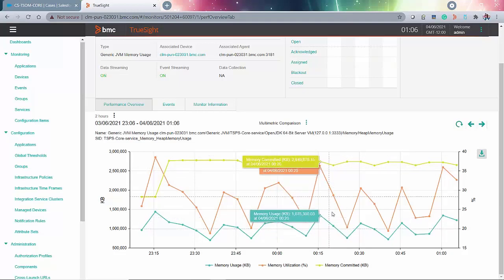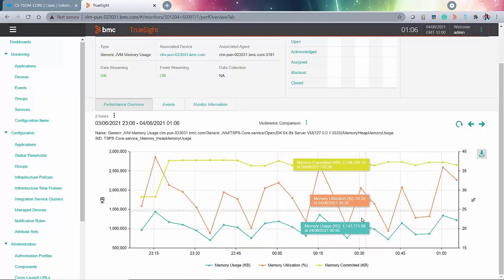So all these mountains and valleys that you see in the graph basically indicate that the memory is being used by the core server, but at the same time it is also getting cleaned up from time to time. So the graph looks pretty healthy, and it's not like the process is continuously using the memory and not releasing any unwanted or unallocated memory.